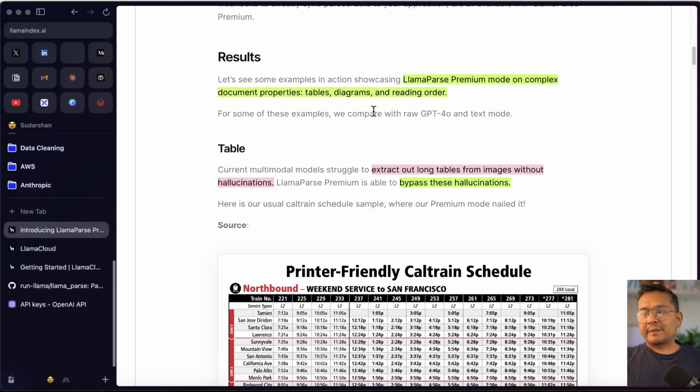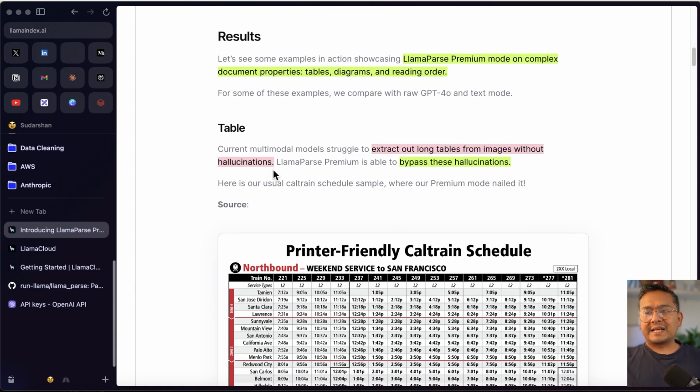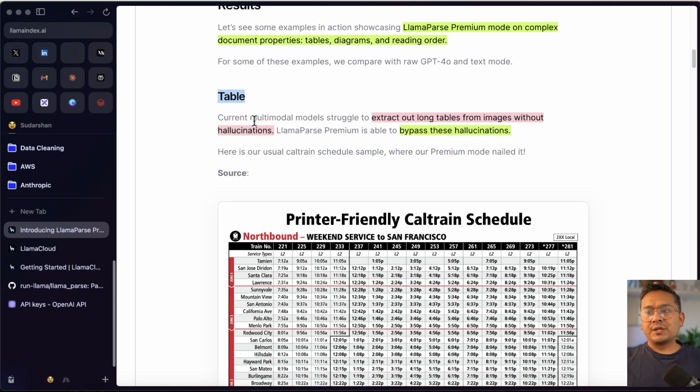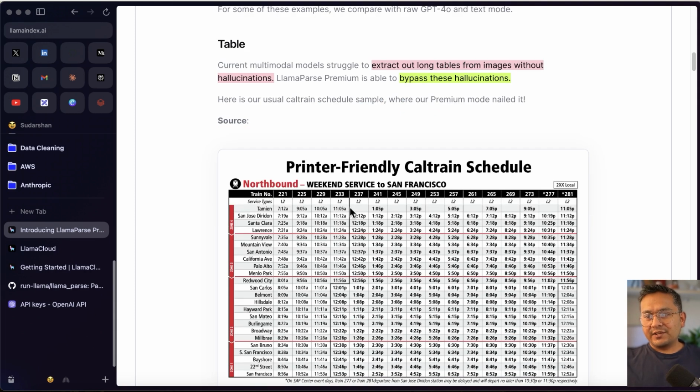And then the results: LlamaParse Premium mode on complex document properties, as I said before, reading order, diagrams, and tables. And they have also provided some examples here. You can see this bypasses some hallucinations in the tables. I have already created videos on this also; I will show you the link later. So the current multimodal models struggle to extract long tables from images without hallucinations, right? And LlamaParse Premium is able to bypass this. Here you can see some examples.